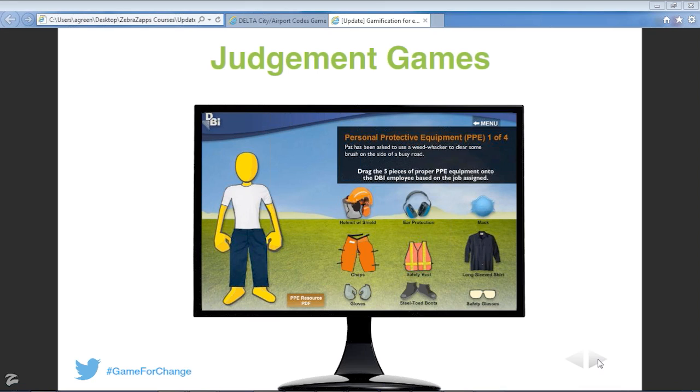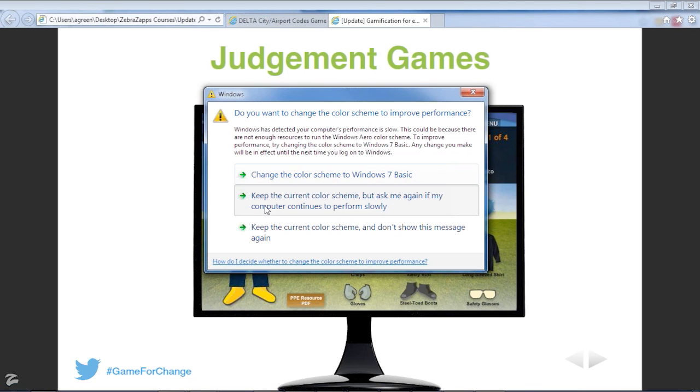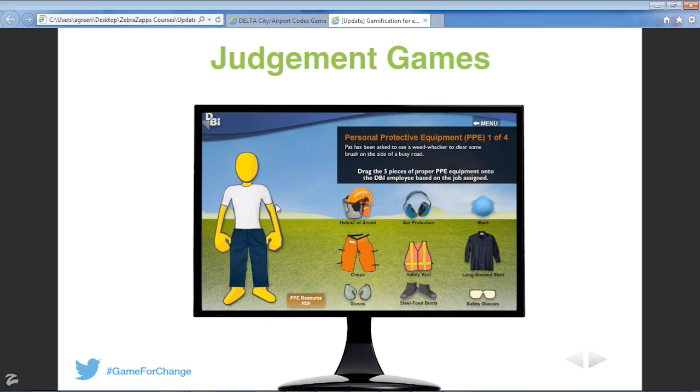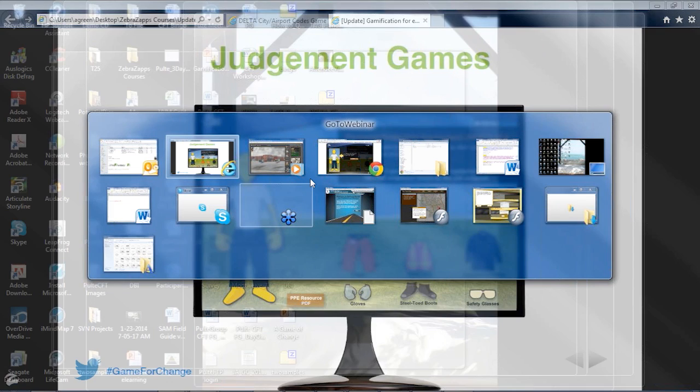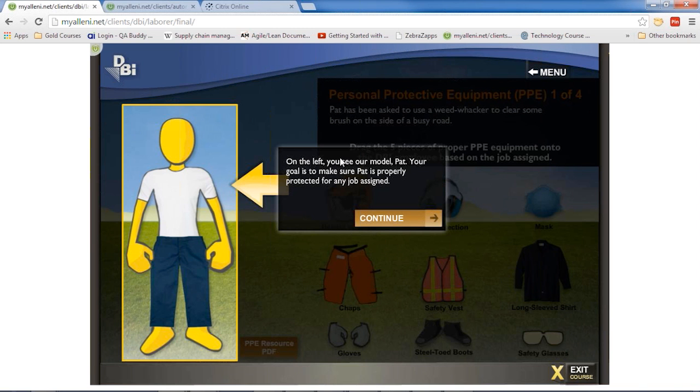So this was a game where we had to have people decide what personal protective equipment somebody would use when they've been asked to do a specific task. So in this case, we see that Pat has been asked to use a weed whacker to clear some brush on the side of a busy road. Okay, so I'm going to ask for your patience while I go through and pull up this game.